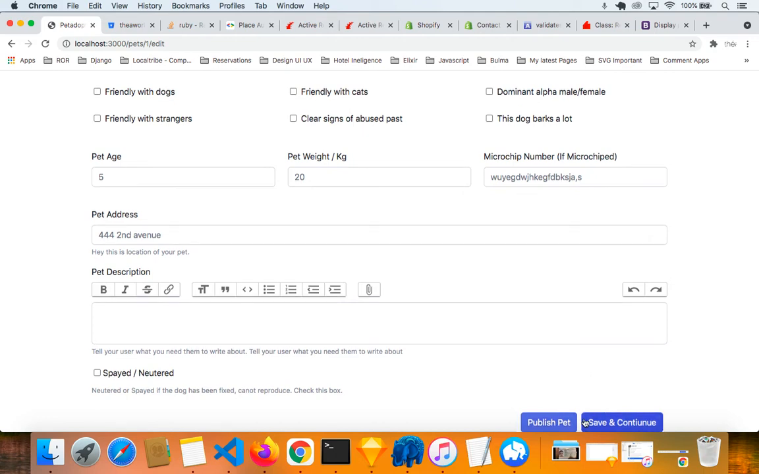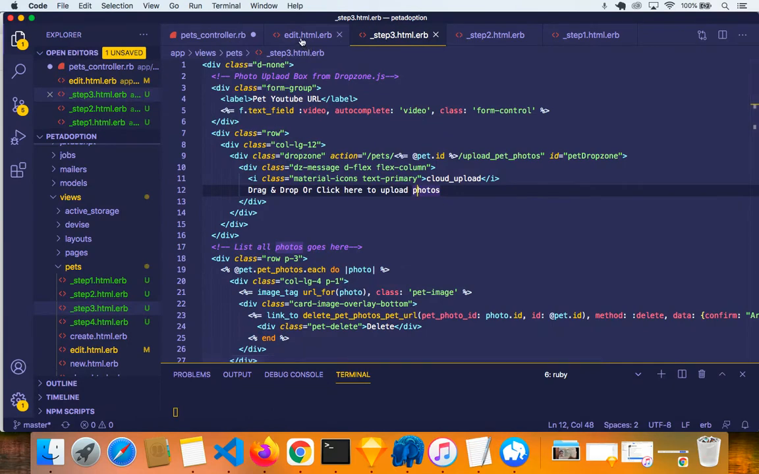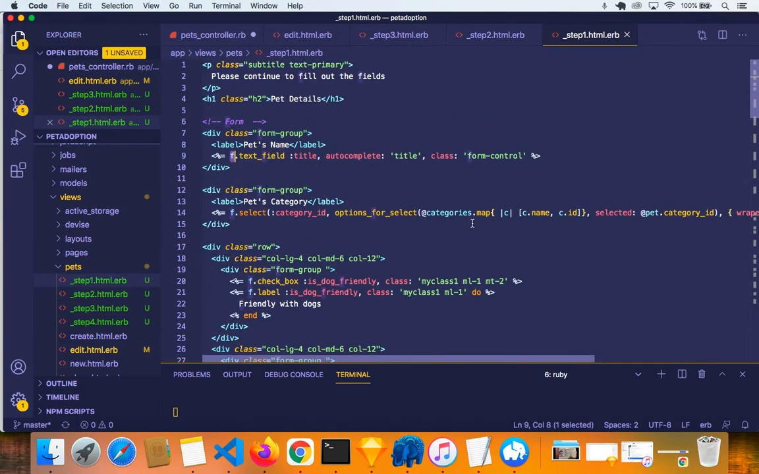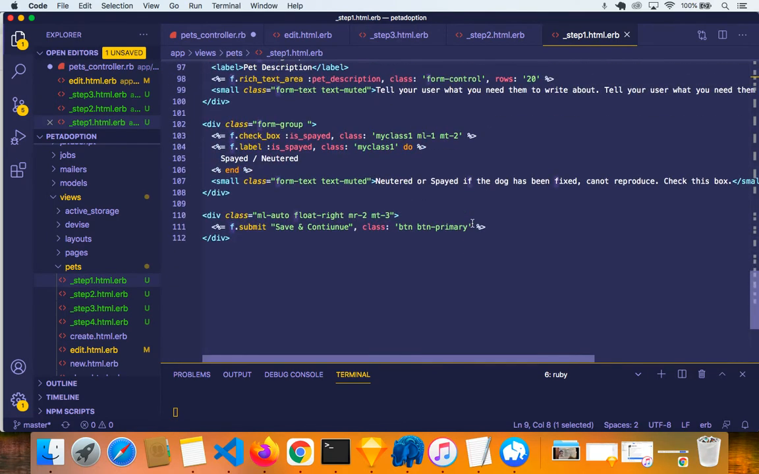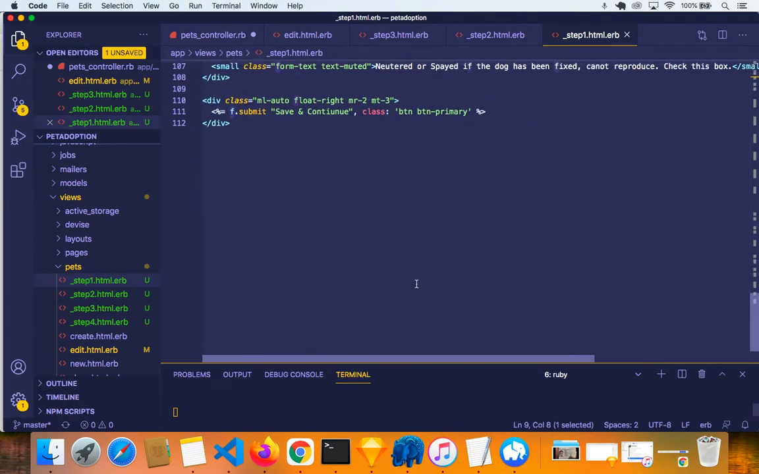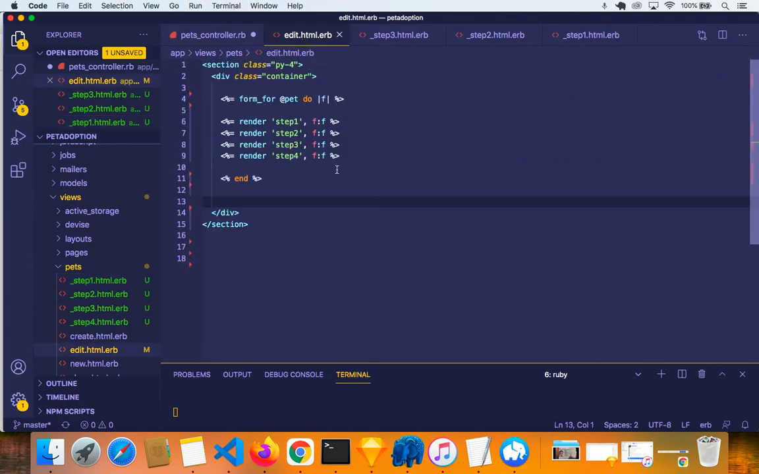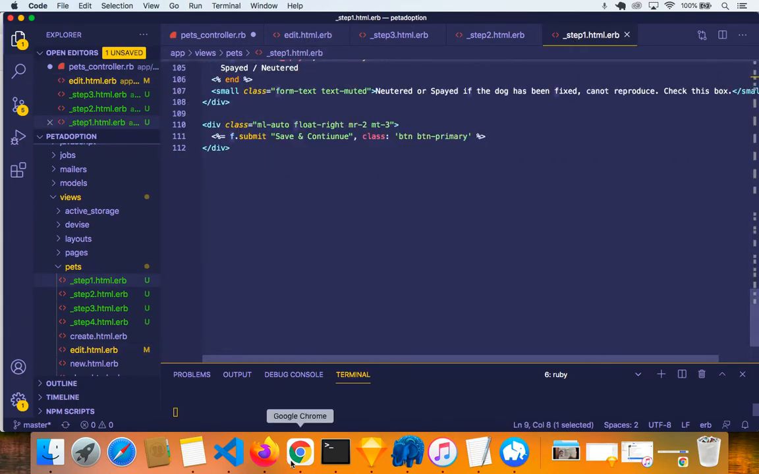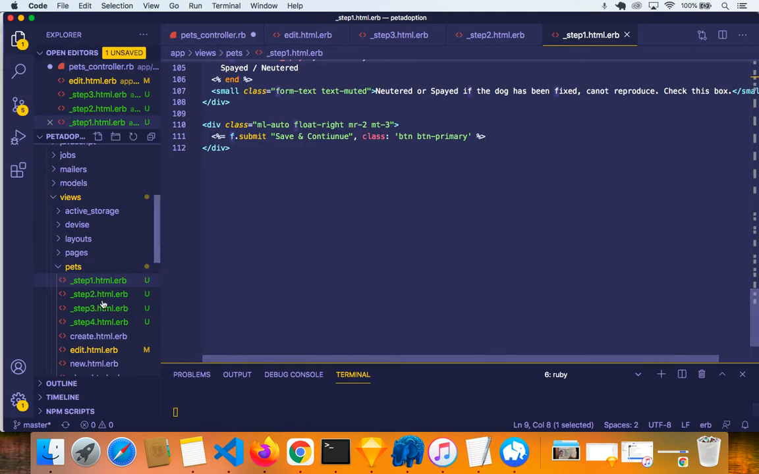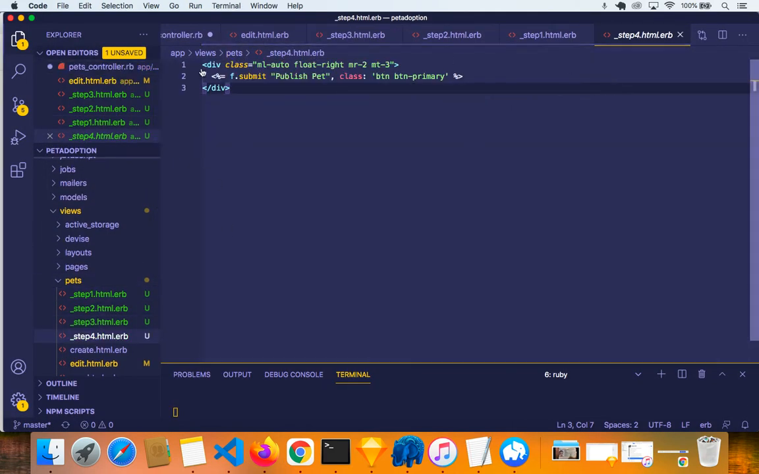Why do we have publish pet and save and continue? Yeah, it is step 1, but they have 2 buttons here. Why are there 2 buttons here? Save and continue, and the publish is inside publish pet. This is in step 4, so we need to do the same thing with step 4.